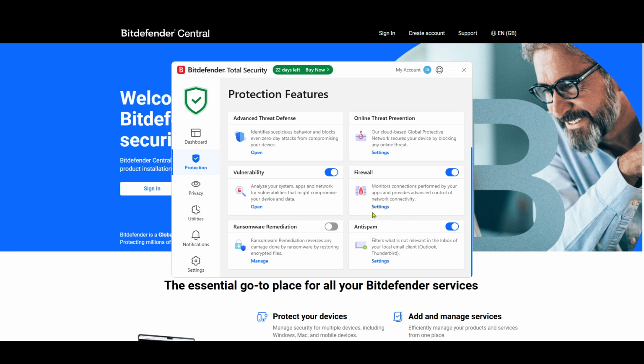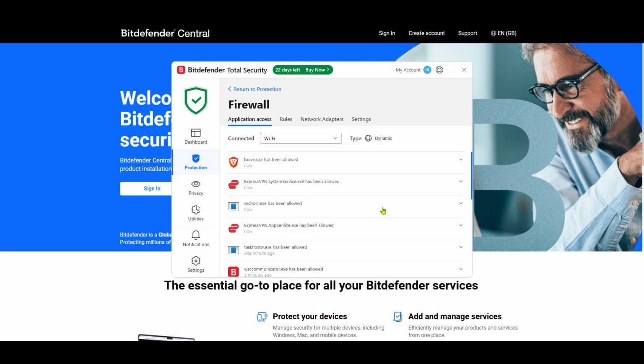This is where you'll find all the customizable features of your Bitdefender firewall. In this section, you can fine-tune how your firewall interacts with your computer and network, adjusting things like network adapters, rules for apps and services, and much more.